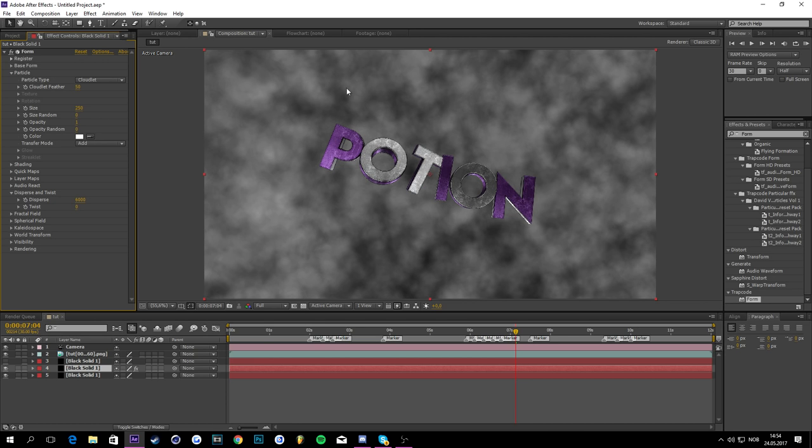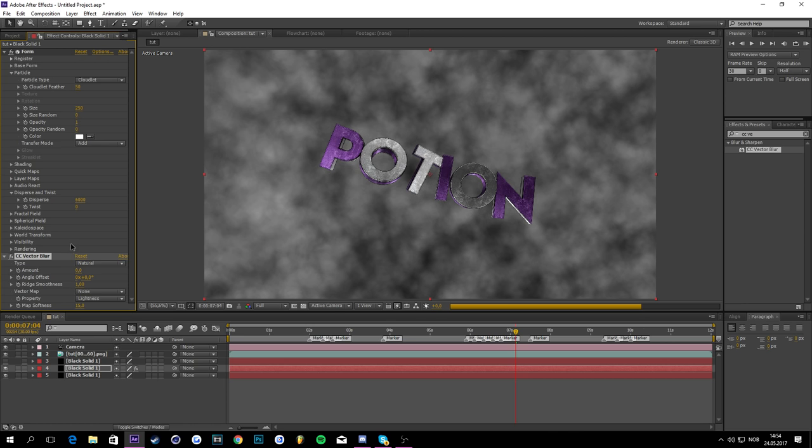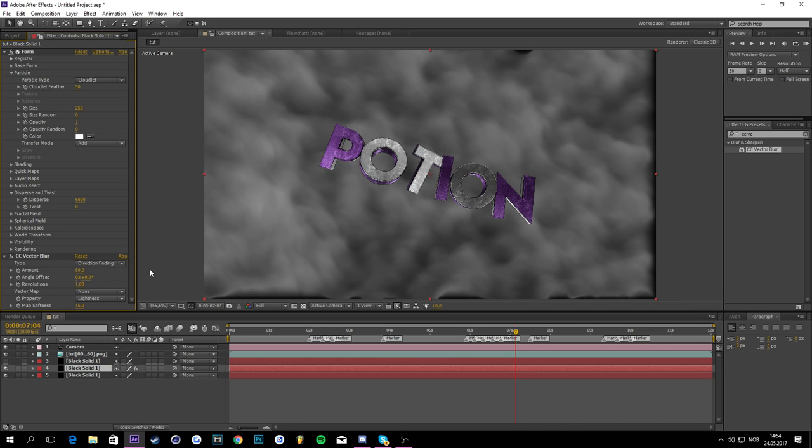As you can see, this doesn't look that good. So what we're gonna add is a CC Vector Blur, which is in the Effects tab right here. You just drag it down here, or double tap it, I guess. As you can see, it doesn't do much now, but once we hit the type and direction fading, and change the amount to 80, we'll see this has a lot of difference, and this will make the smoke look cool. And also, as you can see, there are black bars down here, and you really want to fix that.